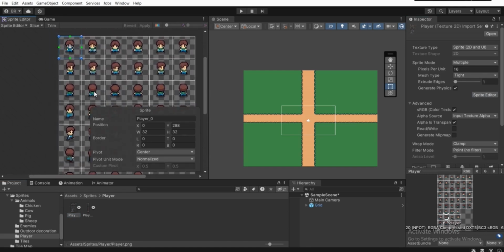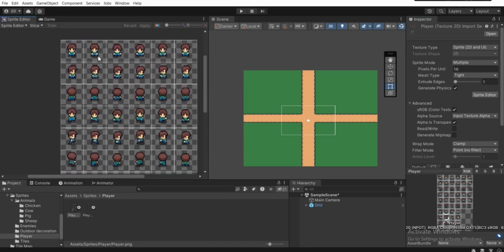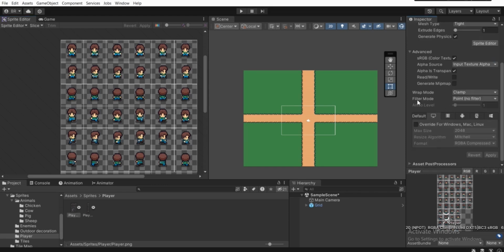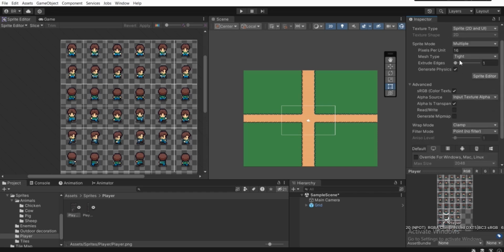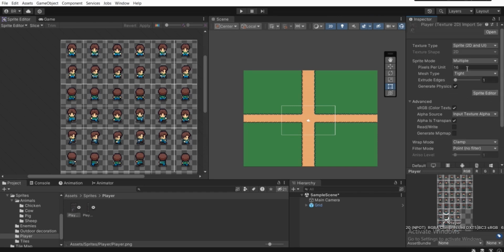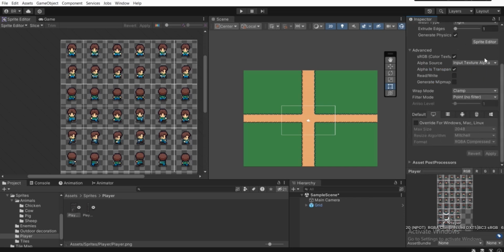You need to cut them off individually, not all at once. So what you have to do, go over to sprite mode in the inspector, select single to multiple, and then scroll down, select filter mode to point, no filter, because this is pixel art, so that's why. After doing that, make sure you choose a small number for pixels per unit, something like 16. I have already chosen it. After doing all of this, click on apply, and then go over to the sprite editor tab.